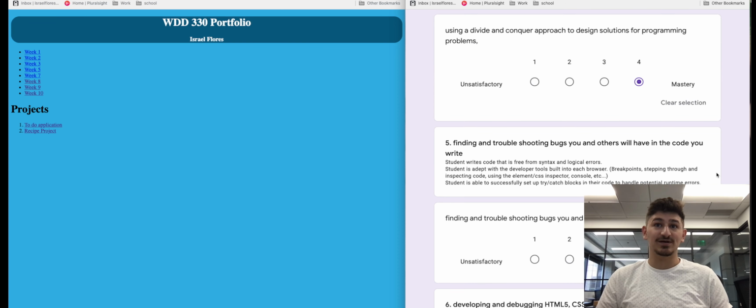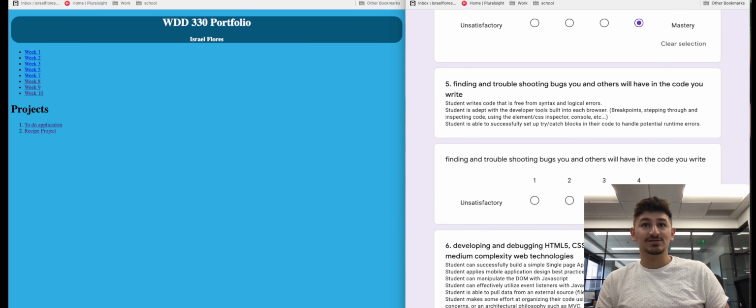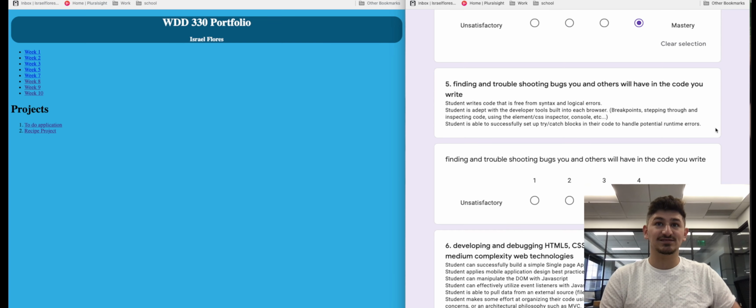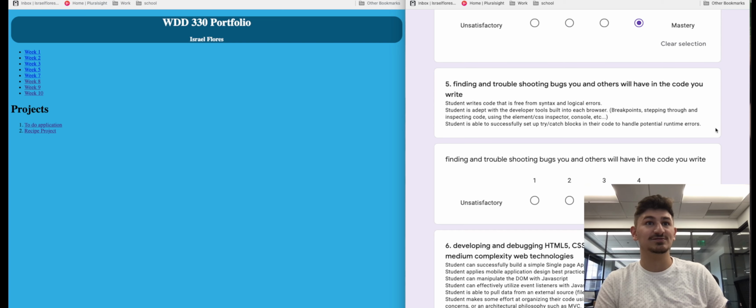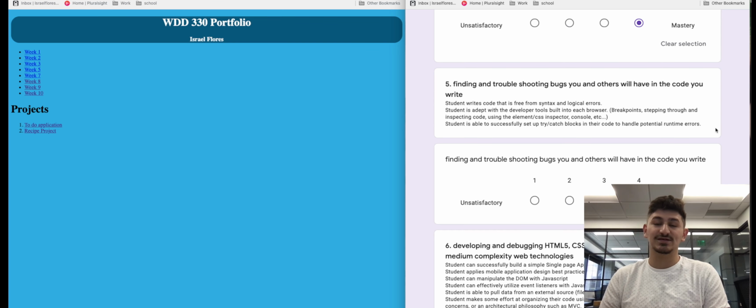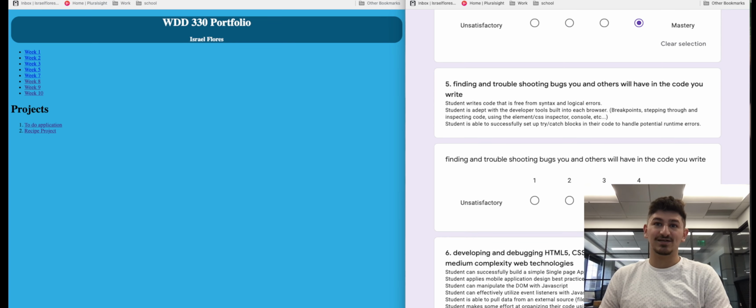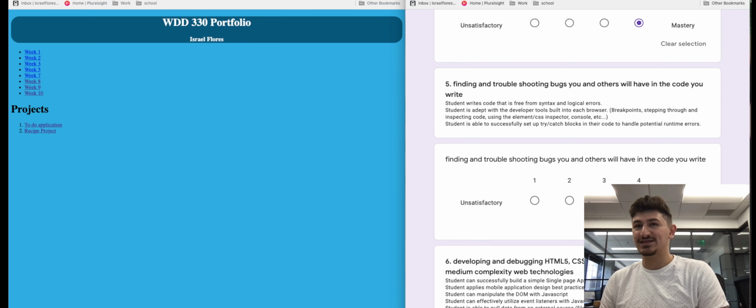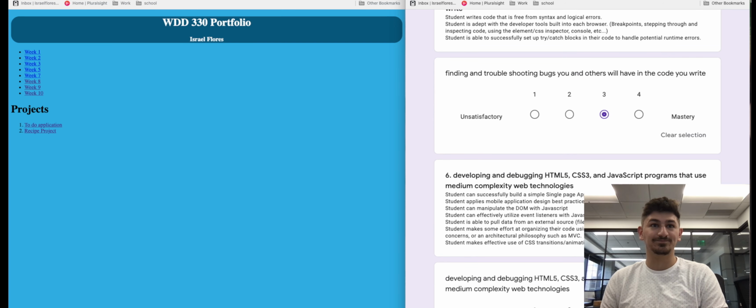Finding and troubleshooting bugs you and others will have in the code you write. Let me read this a little bit more. Student writes code that is free from syntax and logical errors. Student is adept with the developer tools built into each browser: breakpoint stepping through, inspecting code using the element/CSS inspector console. Student is able to successfully set up try/catch blocks in their code to handle potential runtime errors. I would say I'm at a 3 here. Like, I can do it. It takes me time, but I can do it.